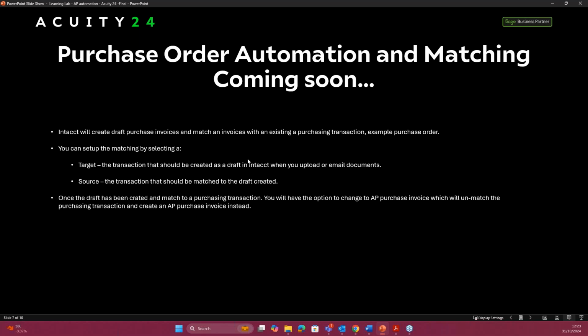And then on purchase order automation, you have two options that need to be set up, which are your target and your source. The target is a transaction that should be created as a draft. So from a purchase order to an invoice, my target must be an invoice. And then the source is the transaction that should be matched to the draft created. So if we're creating a purchase invoice draft, we want to match it to a purchase order that's already been created.